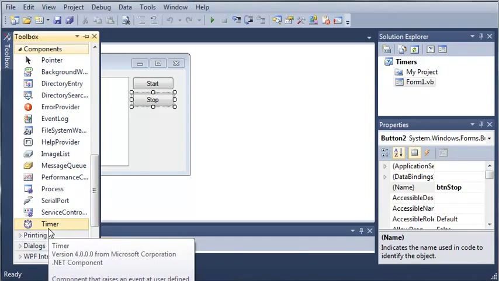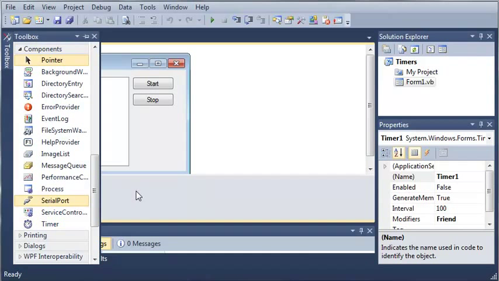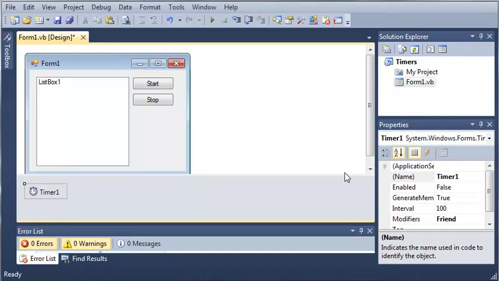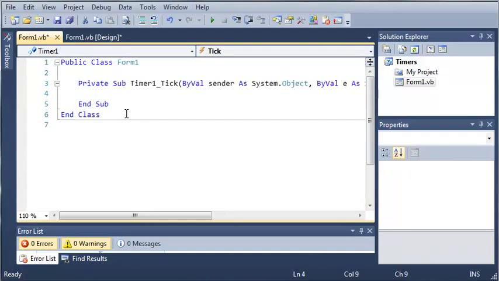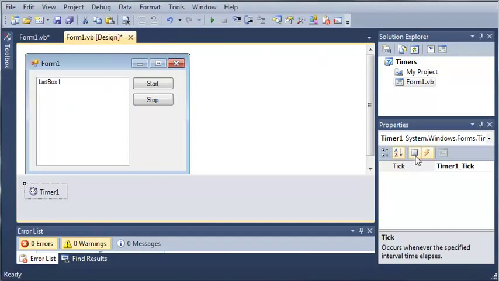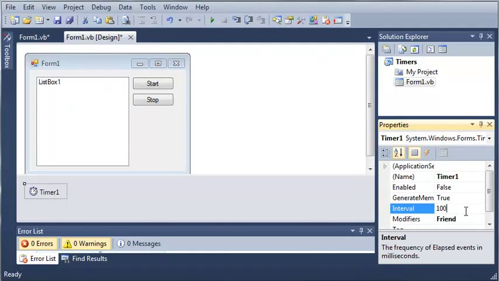Just like any of the dialogues, you don't need to drag it out onto your form because you cannot actually see it. So we'll just double click on timer, and you can see it has been added to our form. Let's click on timer, come over here to the lightning bolt, and double click on tick. What the tick does is run every time the timer ticks, and you can set the properties of this and set the interval.